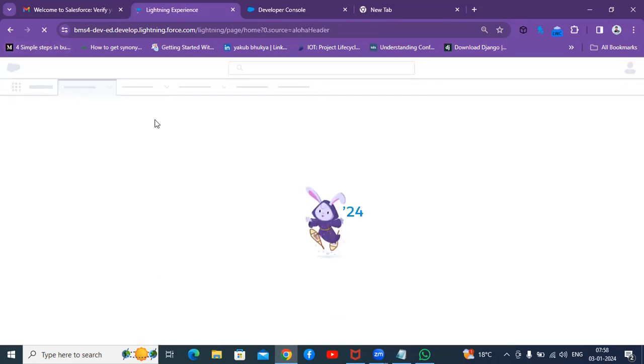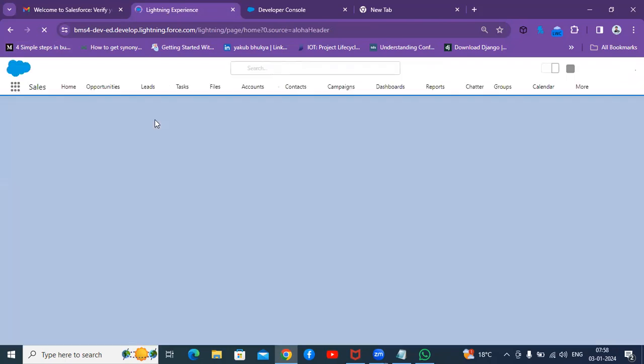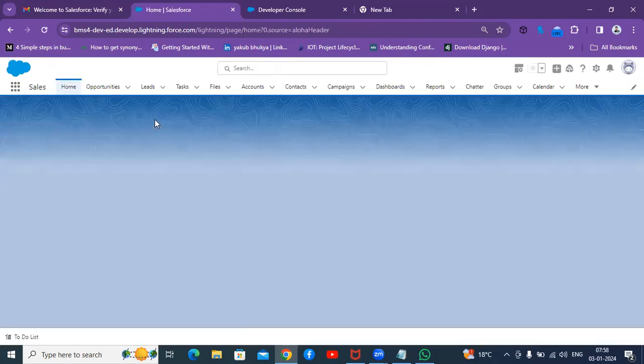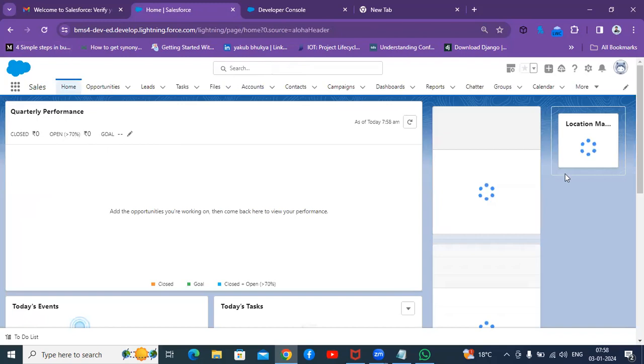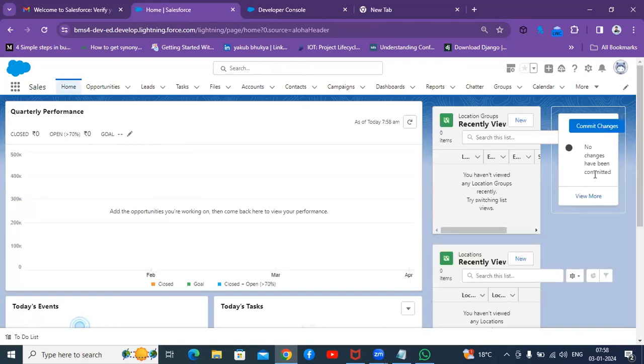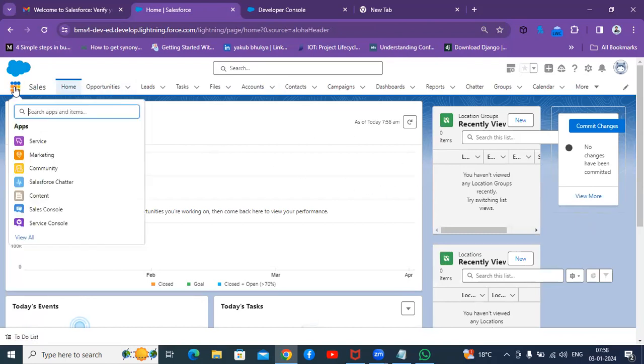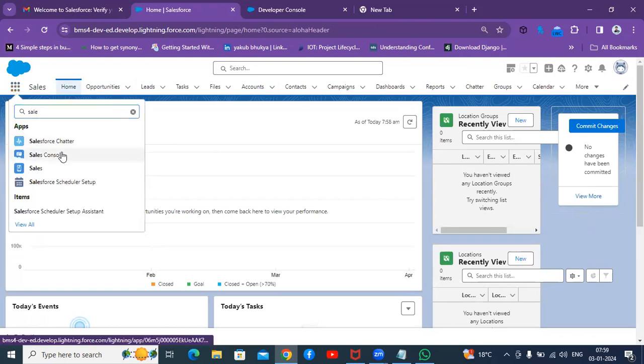Now you can see if you go to the home page of the sales application, this new location map component is added. Similarly, now we are in the sales application, right? We added it to only the sales application. If you navigate to any other app, this change won't be replicated. Whatever change we did, that won't be replicated.